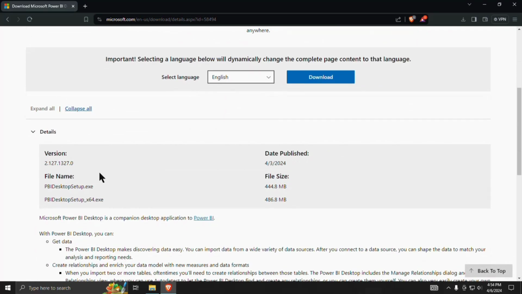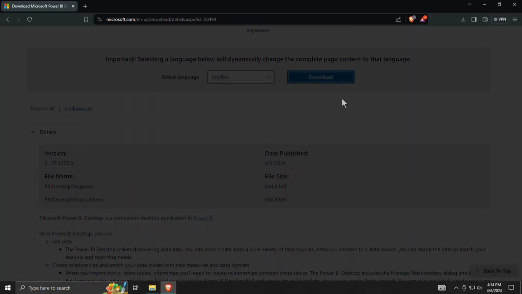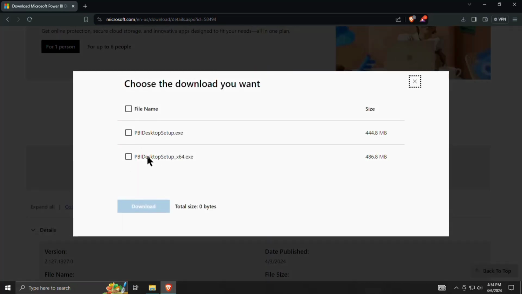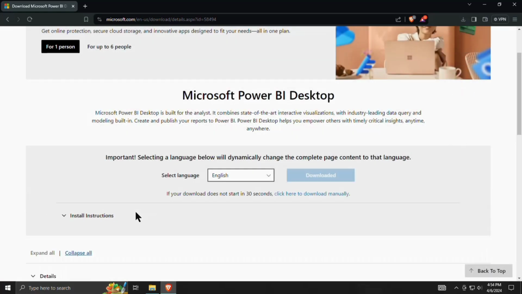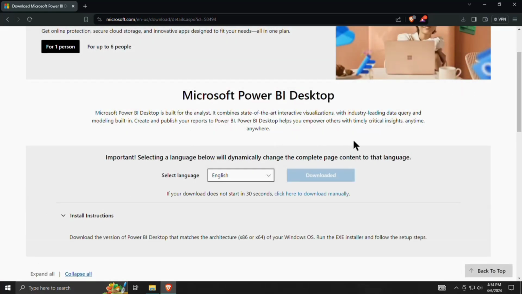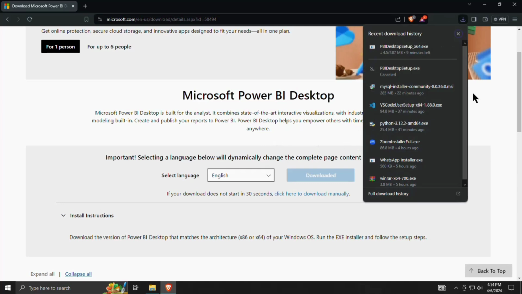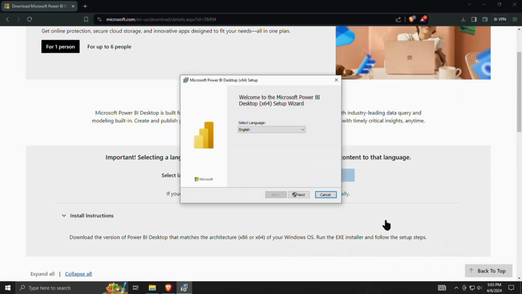And you have to just download from here. So you have to click download, and I will just click on this. This is the 64-bit, and I'll just download this. Now the download has been started. Our setup has been downloaded.